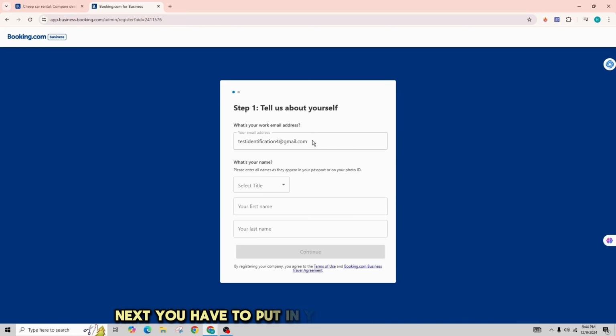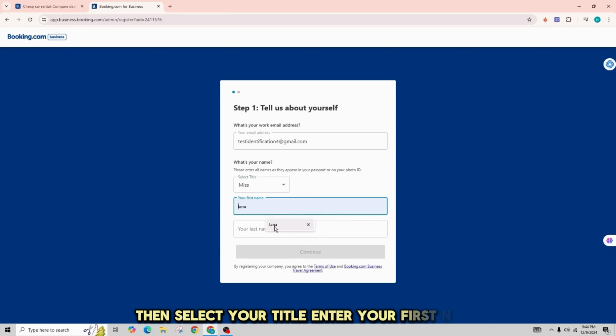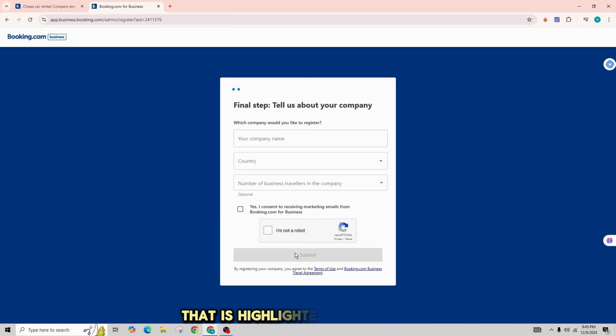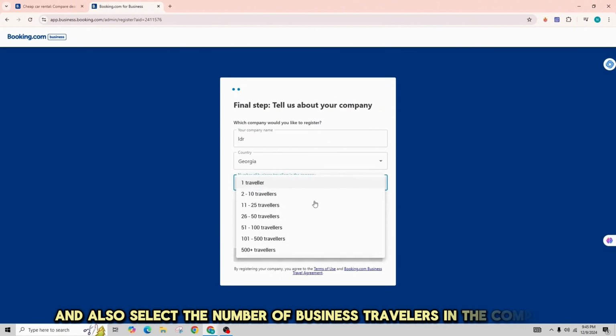Next, you have to fill in your work email address, then select your title. Enter your first name, your last name, and then click on continue that is highlighted in blue color. And in the final step, you have to enter the name of the company you'd like to register and also select the number of business travelers in the company.